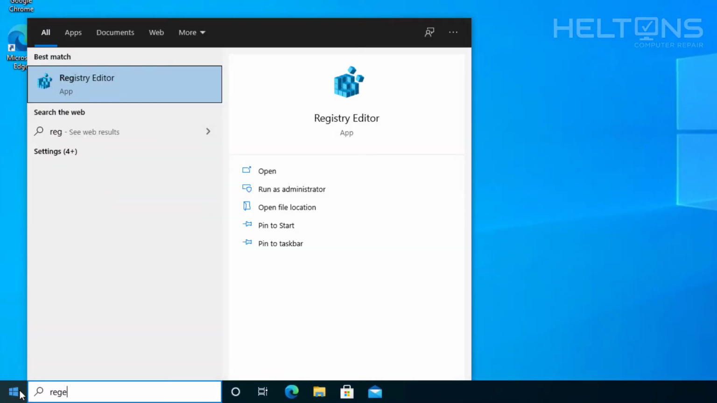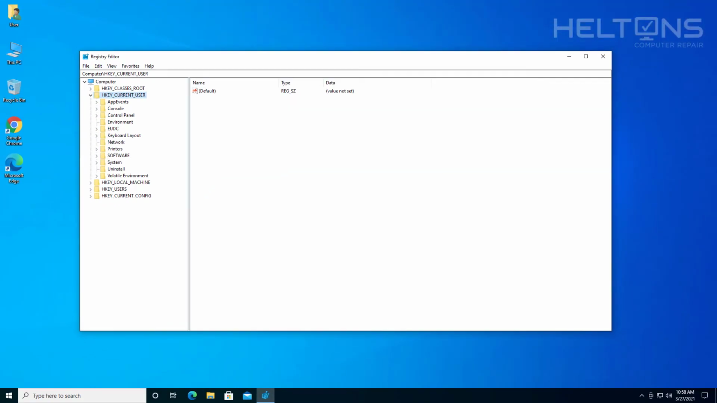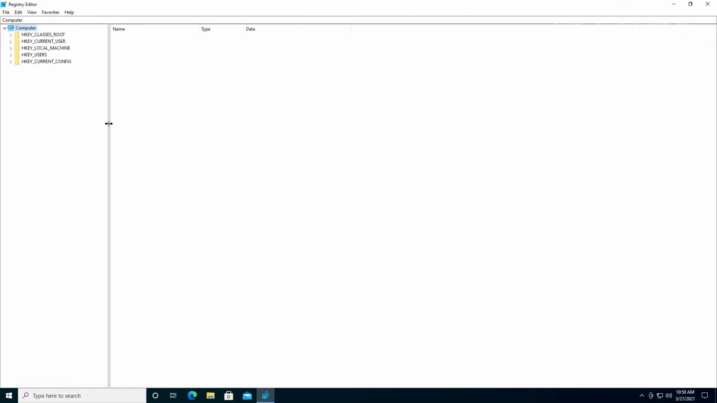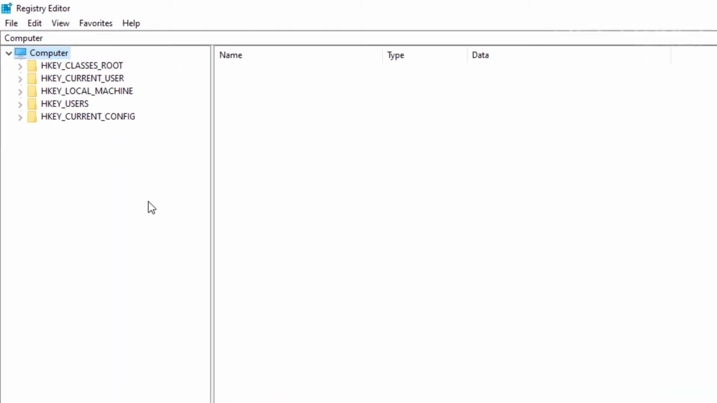Go ahead and go to Start and type in regedit. This is what you see, the Registry Editor. Go ahead and select it, and you'll probably be prompted; go ahead and press yes. This is probably what you're going to see right here. I'm going to go ahead and expand this to show it in full. Your screen might look different, something like this. Just expand it open to make it a little easier for you to see.